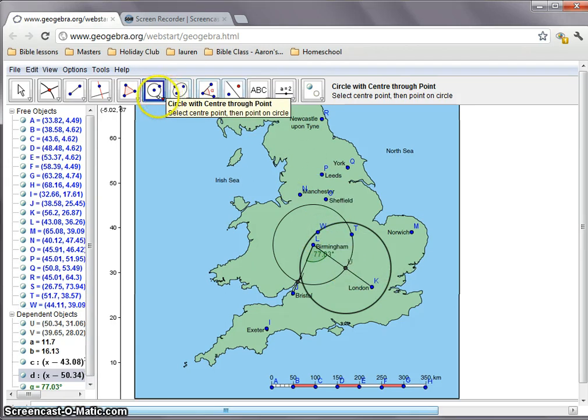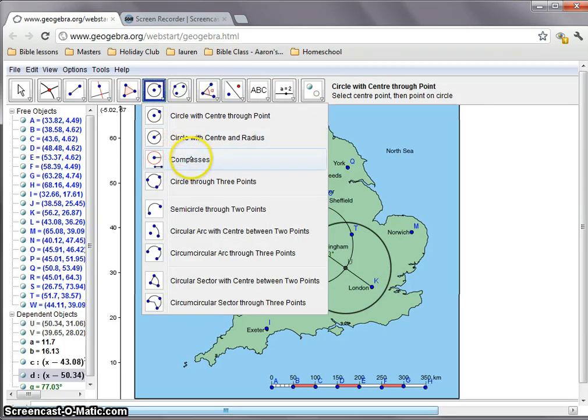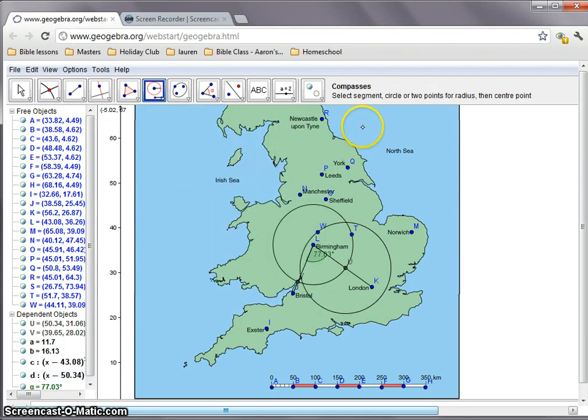So I'm actually going to use a circle with compass this time, so compasses. And what it asks me to do here, if you just read up here, it says select 2 points for the radius and then the centre. So that's exactly what I'm going to do. Click the centre of the old circle to W, which gives me the radius. You can see now it's drawn me the circle. All I have to do now is select where I'm going to place it. The centre is U. Okay.